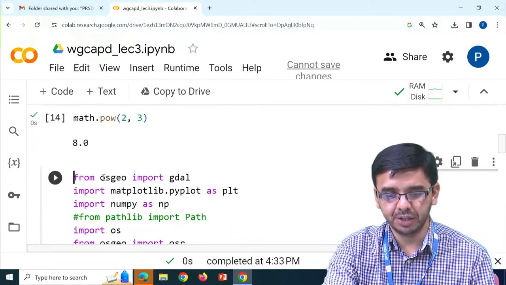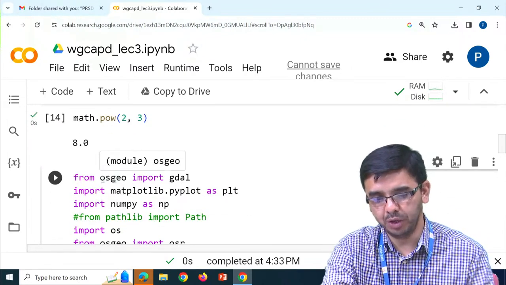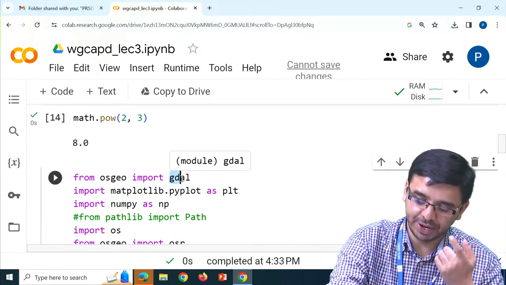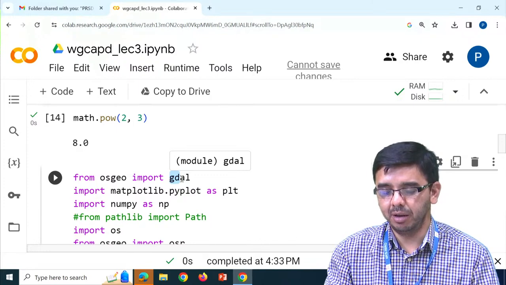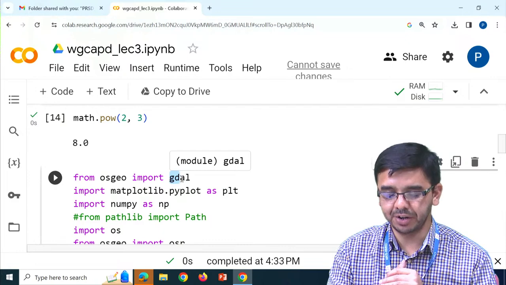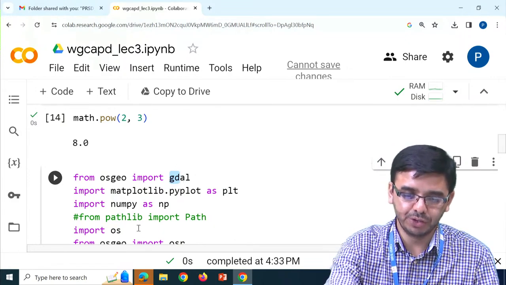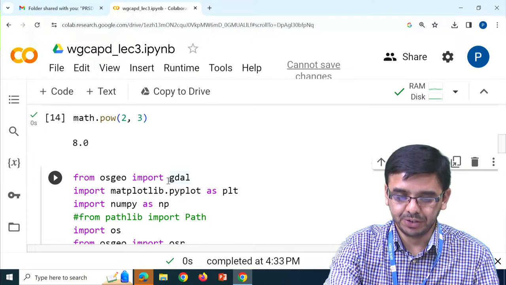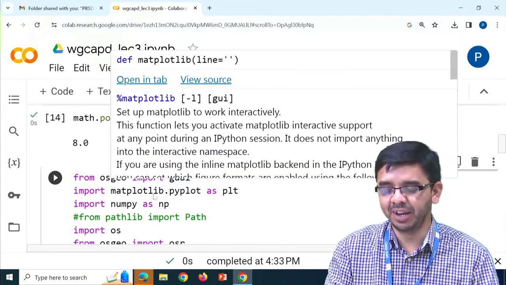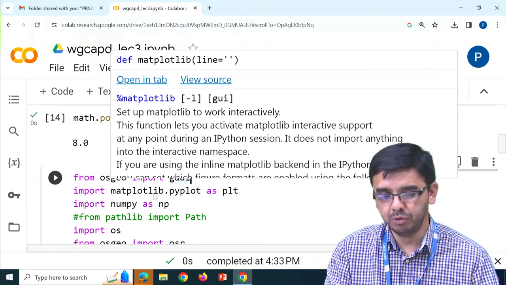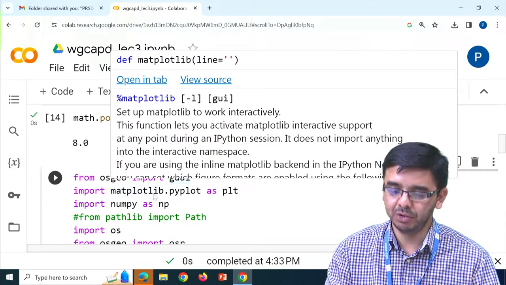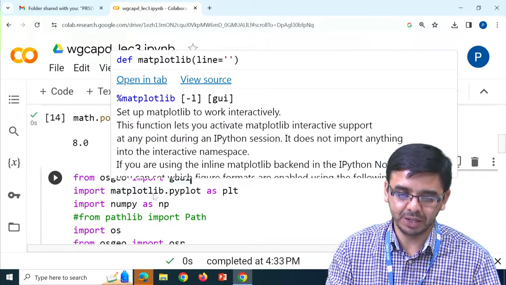In a similar way, there is a library called OSGeo, and from OSGeo we are importing. OSGeo actually contains many more things: for vector data processing there is a module called OGR, and for raster data processing it is GDAL. So from the OSGeo package we are importing the GDAL module. We will also be using another library called matplotlib, which will be used for visualization, and NumPy will handle matrices, because as we said, an image is represented as a matrix.